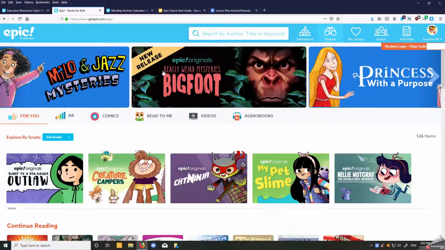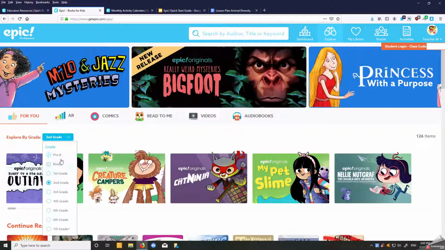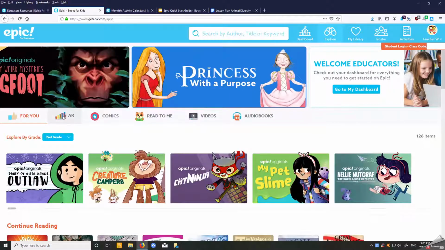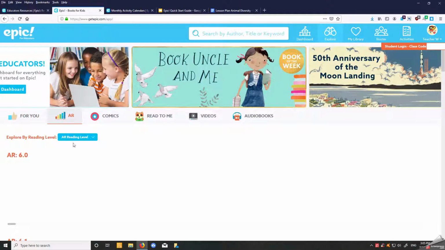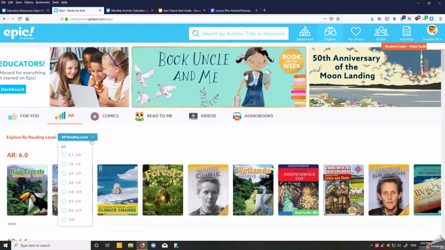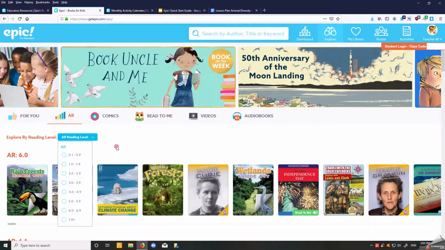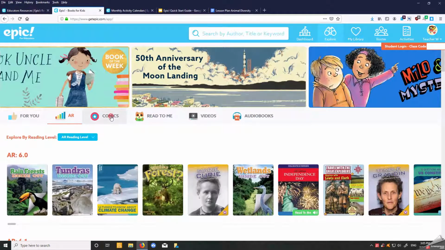And when we look at exploring the books, you can choose books by grade level. As you can see, it's pre-K all the way to 7th grade. You can also choose based on different AR levels. So if your school does AR, you can choose the different AR level types of books. Also the category for you.